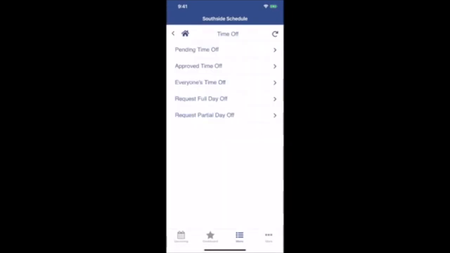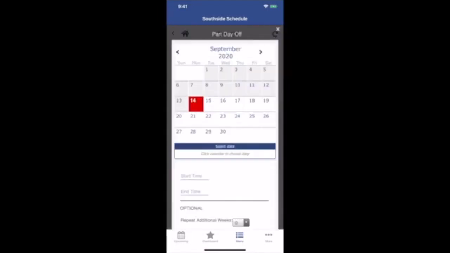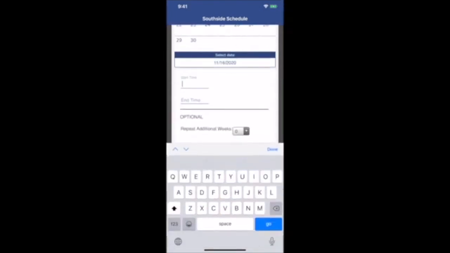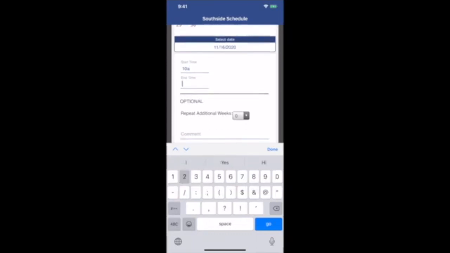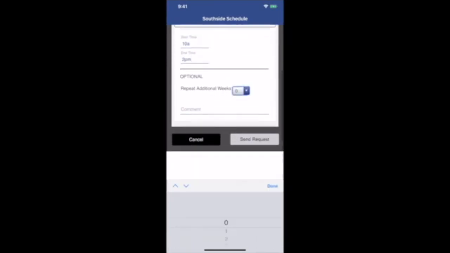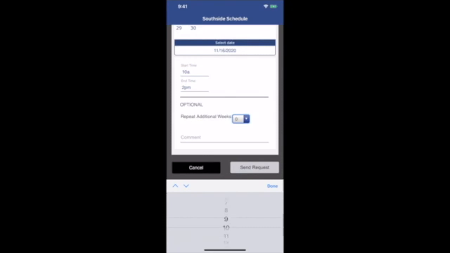Finally, if you only need part of the day off, or if you work overnight shifts, you'll want to use the Request Partial Day Off, so that once again you can click on a date and enter a start time and a finish time, so you can ask for just specific hours off. You can repeat that request for additional weeks if that's appropriate.